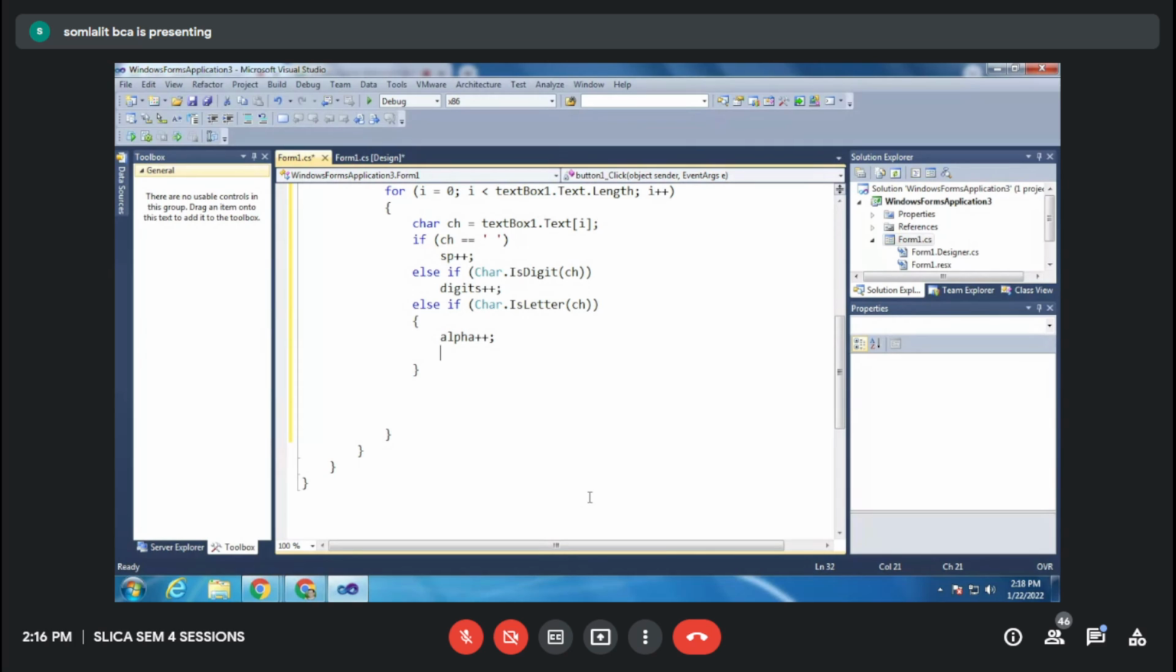So for that purpose, if ch is equal to small a, right? We don't have to write capital A, right? Similarly, ch is equal to e. Okay, then ch is equal to i, or ch is equal to o, right? Or ch is equal to u, right? A E I O U. Fine. If this is the case, then I'll just increase vowels++.